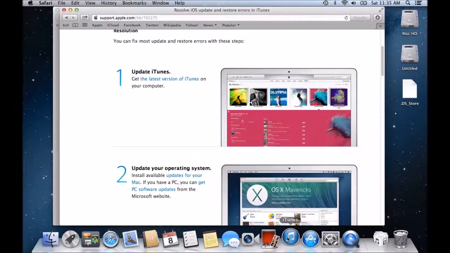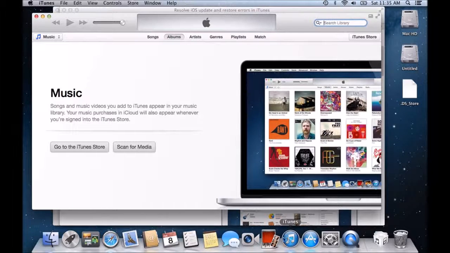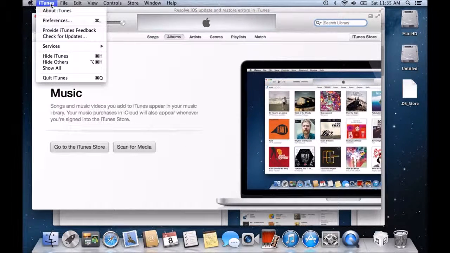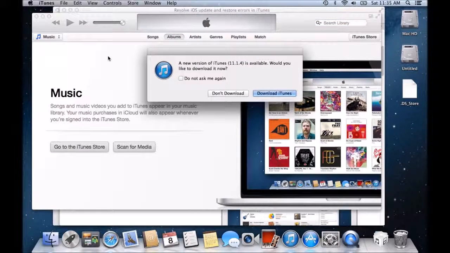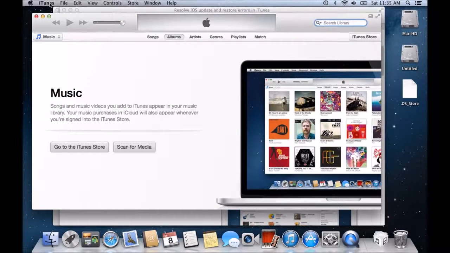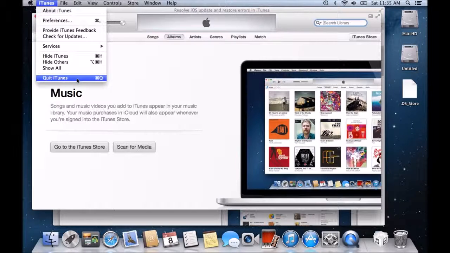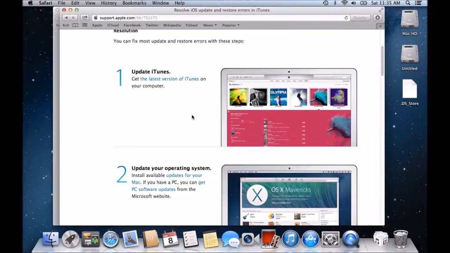So if I start up my iTunes here now, and this goes for Windows and Mac as well, okay? And we've got our iTunes there, and if we go into iTunes up the top and go check for updates, all right? And you can see there now, a new version of iTunes 11.1.4 is available. Would you like to download it now? Okay, so that's the first thing you can do. Now this window should pop up when you open your iTunes, and you would just hit download iTunes. So make sure you have the latest version. That's the first thing to do, and it's a similar troubleshooting step for Windows as well, guys.